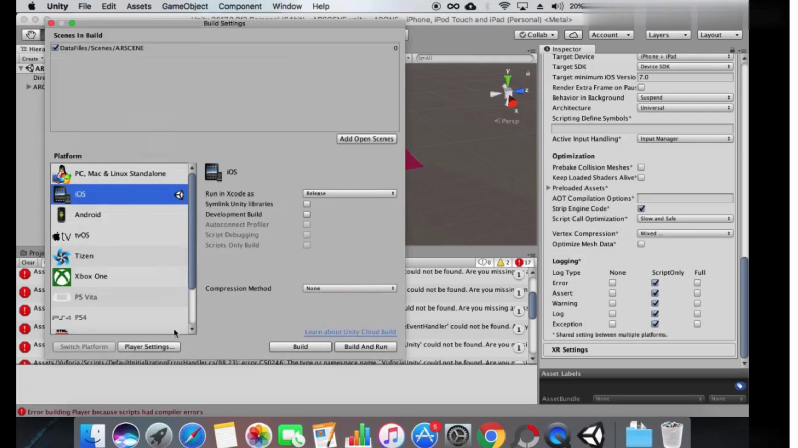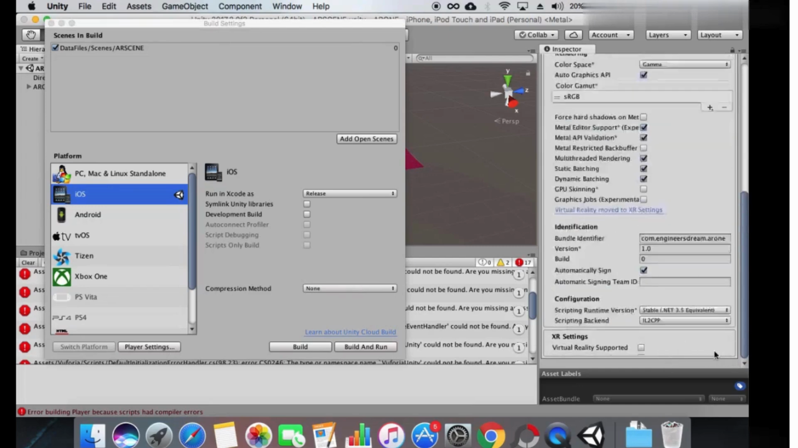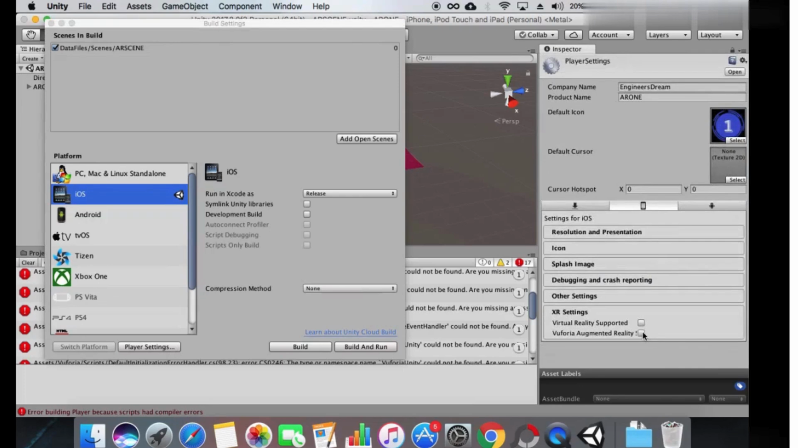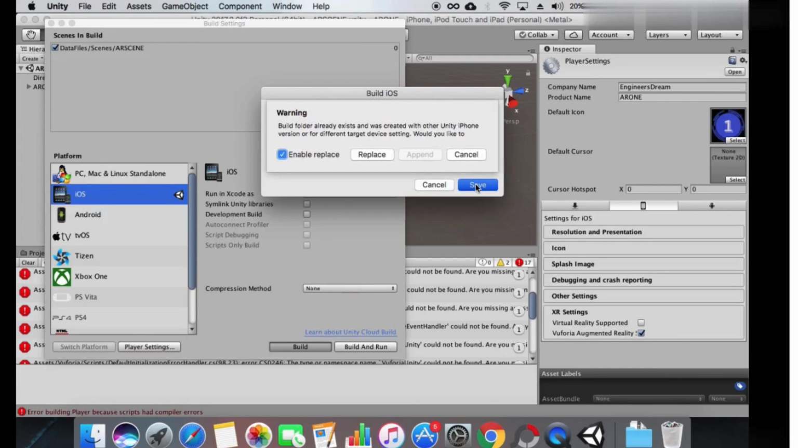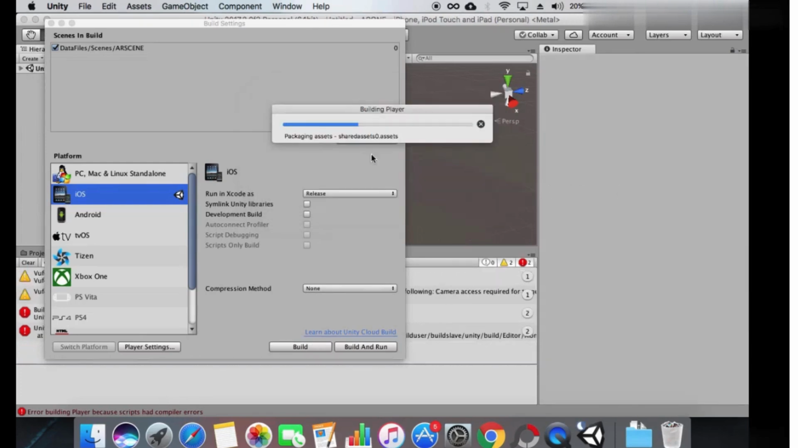So with the iOS option selected, I'll go inside the player settings, and inside the player settings we have this option of XR settings. So I'll click on it, and in the XR settings I will check this Vuforia augmented reality support checkbox. After this, I'll again click on the build button. I'll keep this file name as AR1 iOS itself, and then I'll hit save. I'll click on the replace button to replace the previous AR1 iOS file which failed to build.